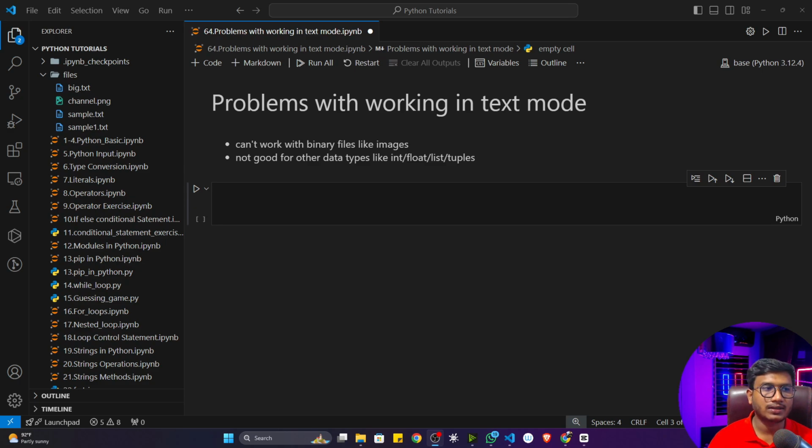What about other data types? Can we perform the same thing on any other file type? It is not possible, because whatever concepts we have learned so far are about file handling in text mode. So it's not possible with other types of data. I'll tell you why.